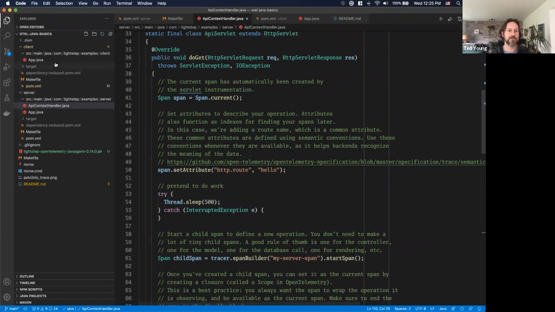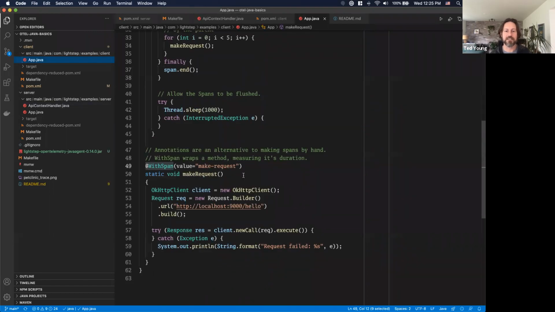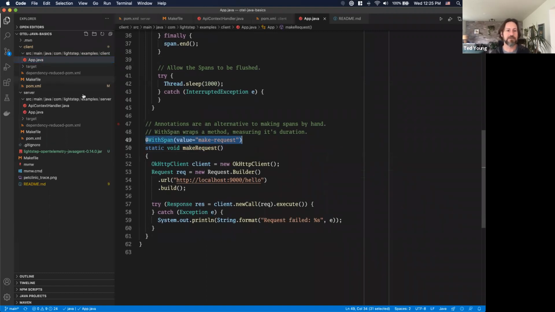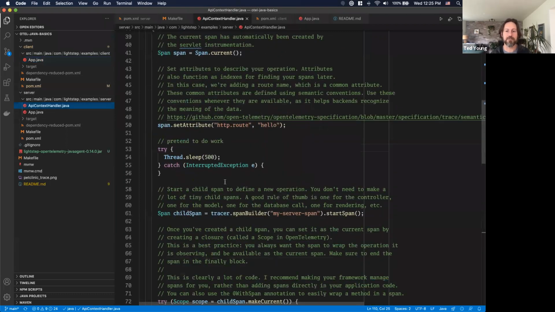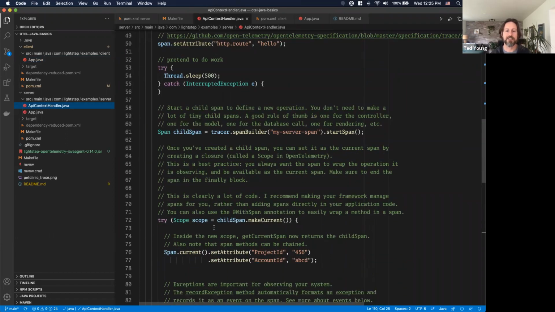You can also do all of that with an annotation. So if you're just trying to trace a particular method, you can use the withSpan annotation, and that'll do all of that work I was just showing you with way less code. So withSpan is exactly the same thing that we're doing here. It'll create a child span, set it as current, and then wrap the method call.